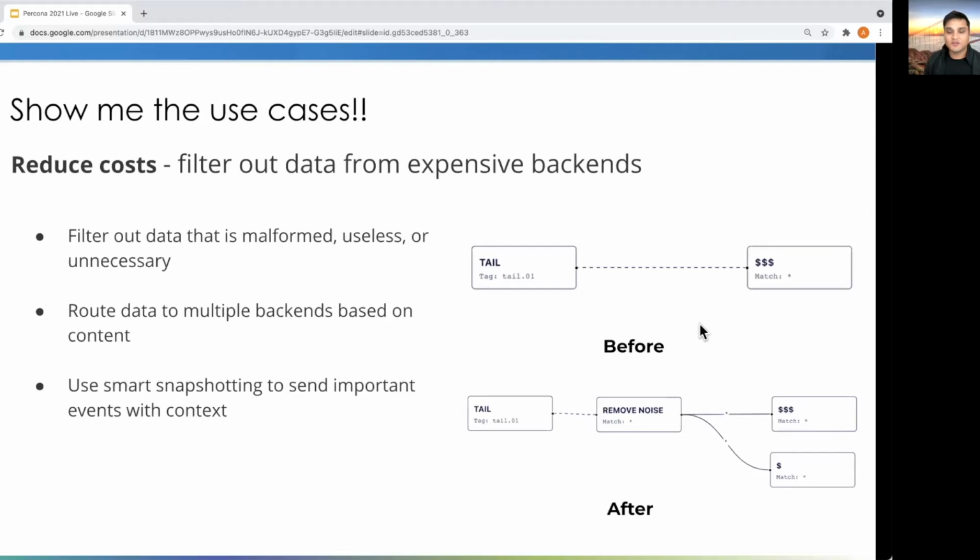So let's look at the first one, reducing costs. How does this work? There's a couple ways you can reduce costs. The first, which I think is the most basic, is you are sending data, say on the right-hand side, we're tailing a log and we're sending it to this expensive backend. Now what we can do is add a filter. We can just say, let's remove the noise, remove null values, remove empty values, remove values that might contain debug or info logs. Let's get rid of that.